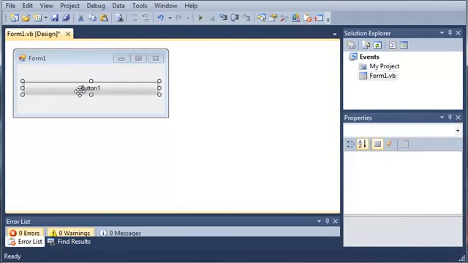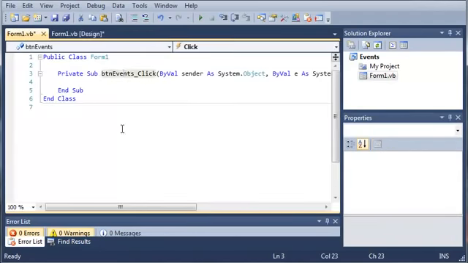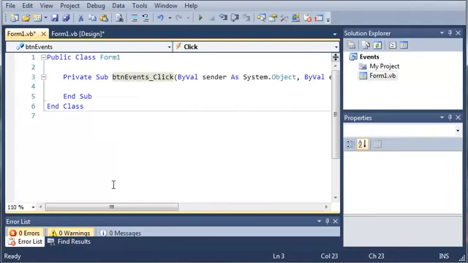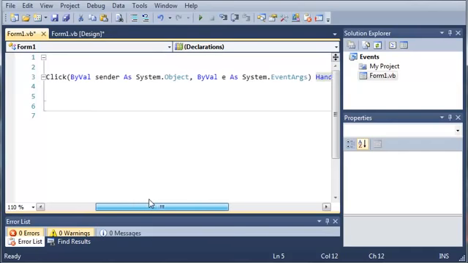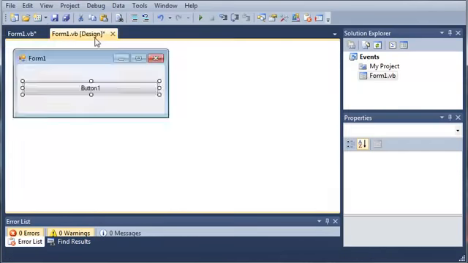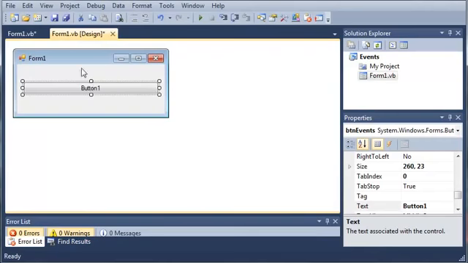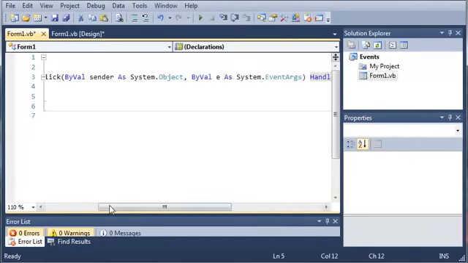Now if you double click button 1, you can see here that it creates this sub, and it's called button events underscore click, and you can see it takes two arguments. We've got ByVal sender as System.Object, and the sender is our button. The button is an object. And it says ByVal e as System.EventArgs, which is the event args that is being sent.